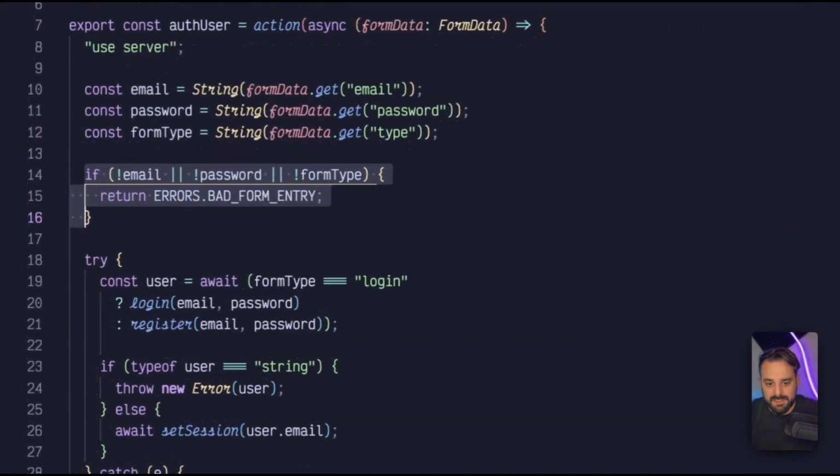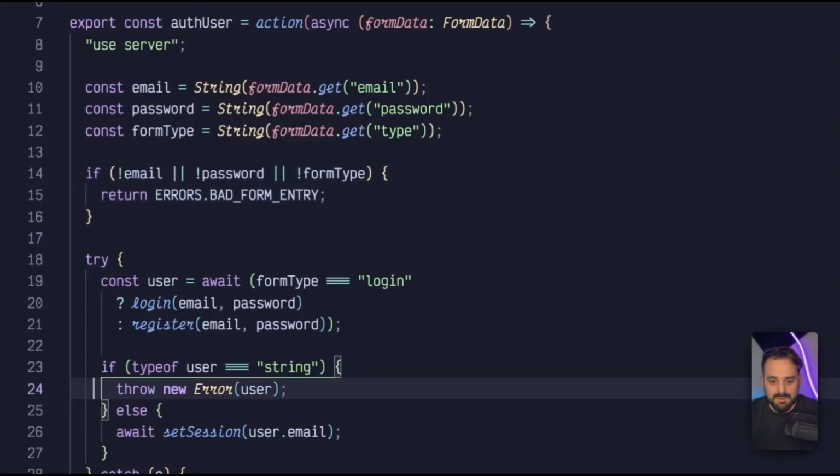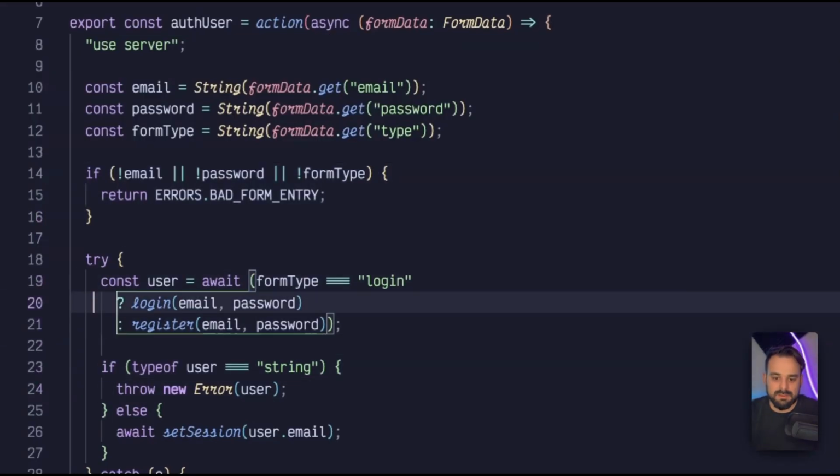And then if any of the data is missing, that means the user somehow submitted a bad entry and we're going to return an error. If everything is all right, then we're going to check based on that form type. If it's a login, we're going to call login. If it's not, we're going to call register, which are the two methods we just saw before.